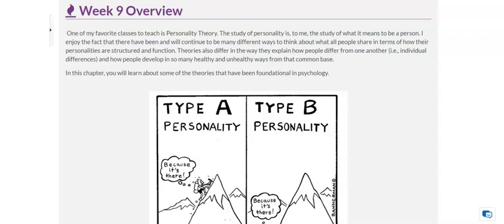As I've stated here, one of my favorite classes to teach is a course called Personality Theory. In this chapter, you'll be getting an introduction to the content that I cover in that class in more detail. The study of personality really, to me, is about how do we describe and understand and explain the things that make us human. And what does it mean to live life well?